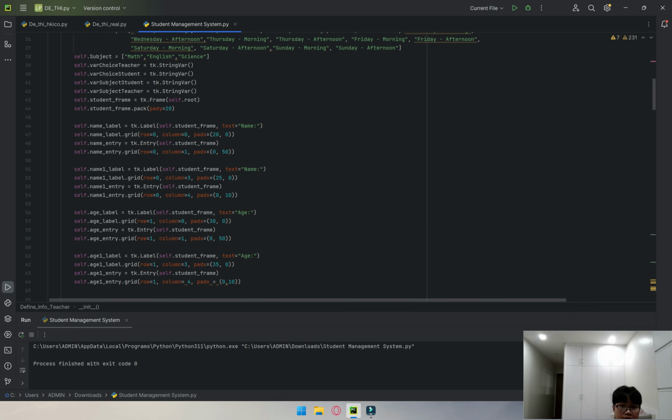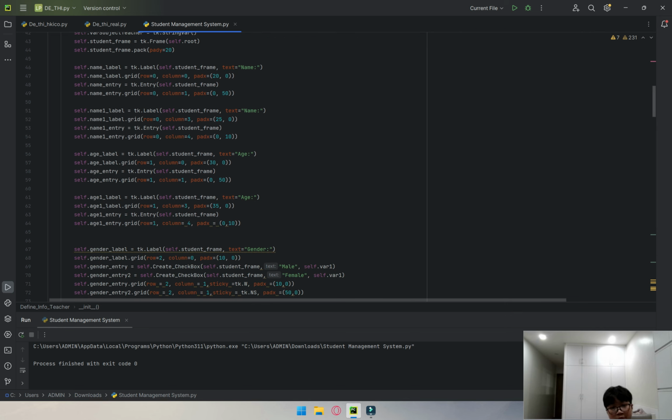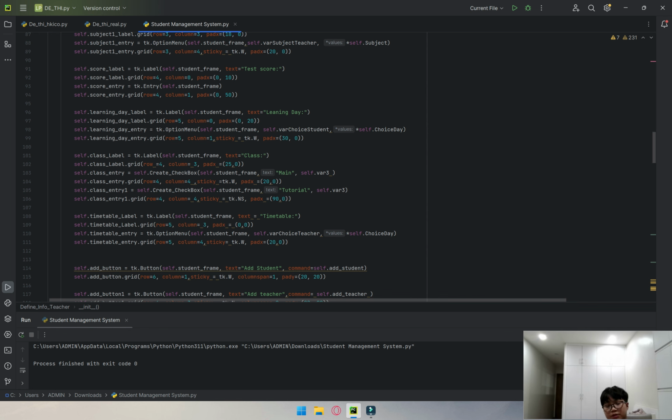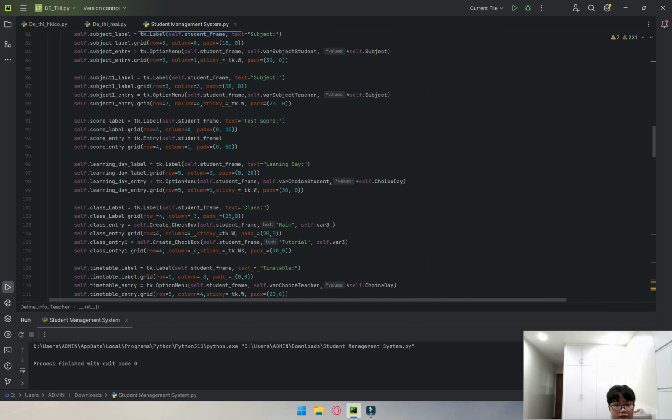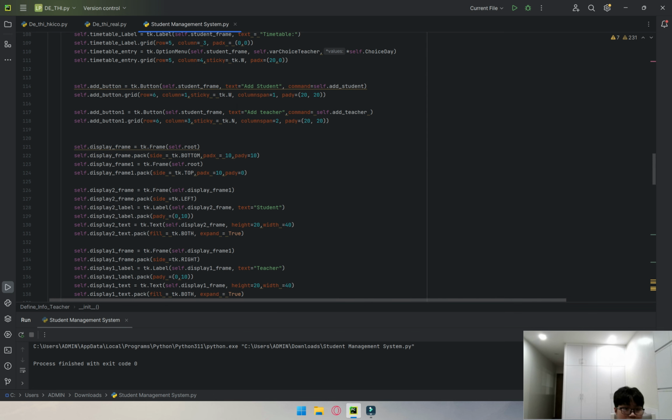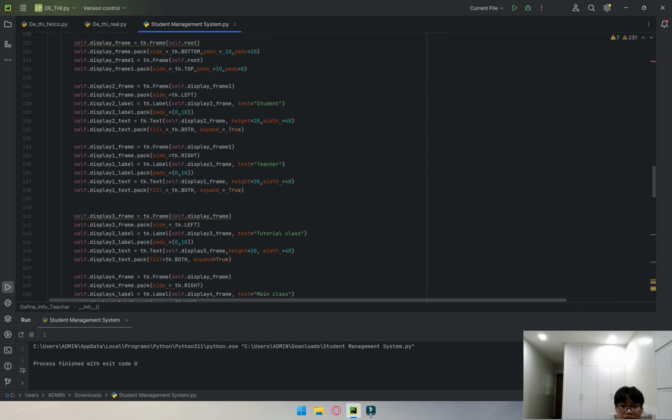Here, as you can see, these label, entry, grid, and pack kind of stuff, which has the name, age, gender, subject, test score, learning day, class, timetable, are all for the purpose of layout and making the design look better. The add student and add teacher here are also used to contribute to the design, which makes it look better and more enticing.